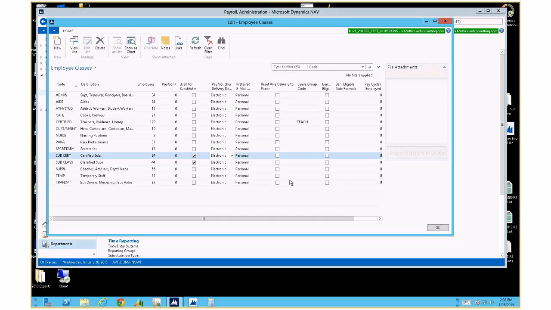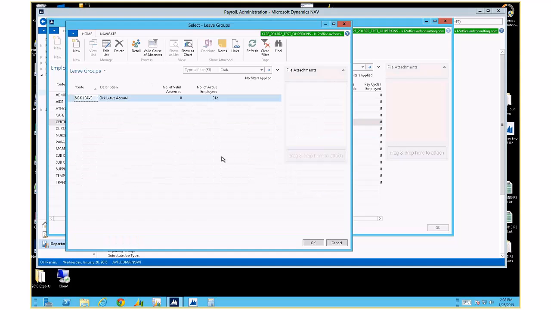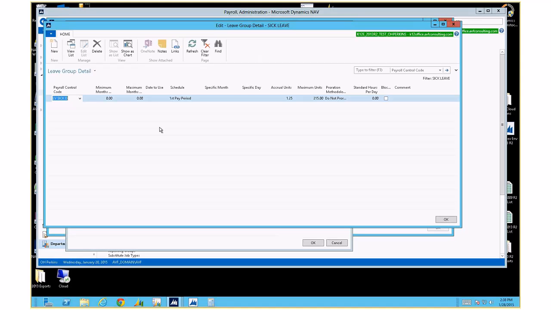Leave group codes. What is the default leave group code? This is obviously problematic because you just got this one. If I go to advanced on this in detail, I'm not sure I'm buying this. I mean, this may be right.